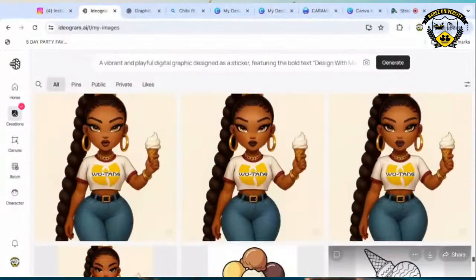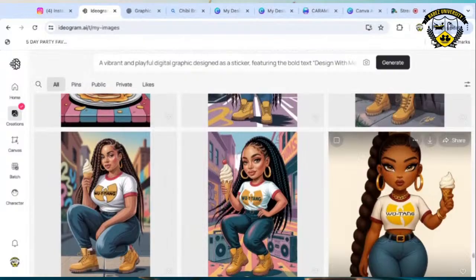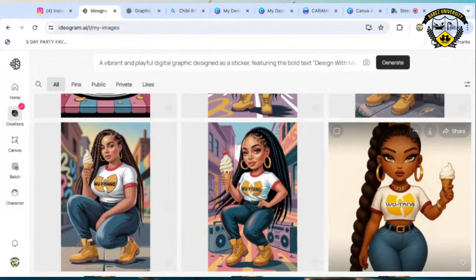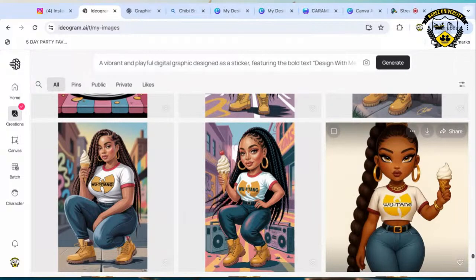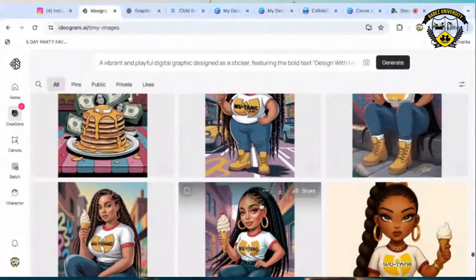Okay, so this is my ice cream girl. This is why I don't create my characters in Ideogram, because Ideogram does not give me cute cartoon characters. Sometimes it gives you cute realistic people, but my cartoon characters, I'm not there yet. I don't like what they give me. So this is not something that I liked.